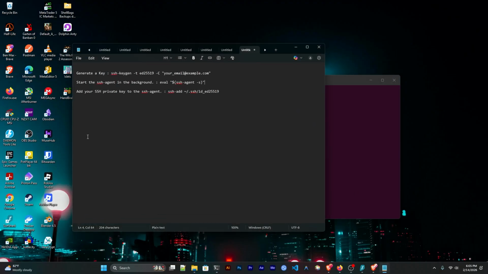First of all, you need to run this command in the WSL terminal. Here you can change this email address to your own email address. So let me try this command. My email address is this one. Let me run this command.